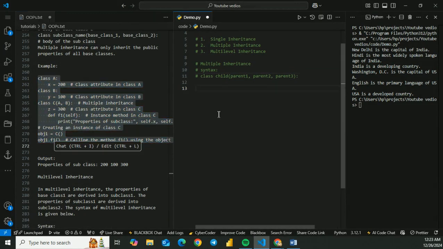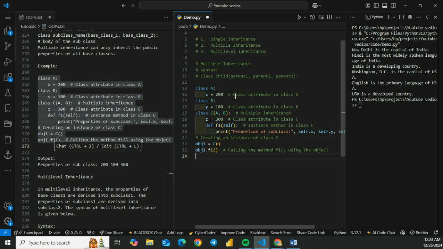So if I say that class A has 200 and class B has 100 and class C, which is (A, B), which is a multiple inheritance, where z equals 300 is a class attribute in class C. When defining function 1, which is the instance method in the class C, it prints properties of subclass: self.x, self.y, self.z, and creating an instance of class C.